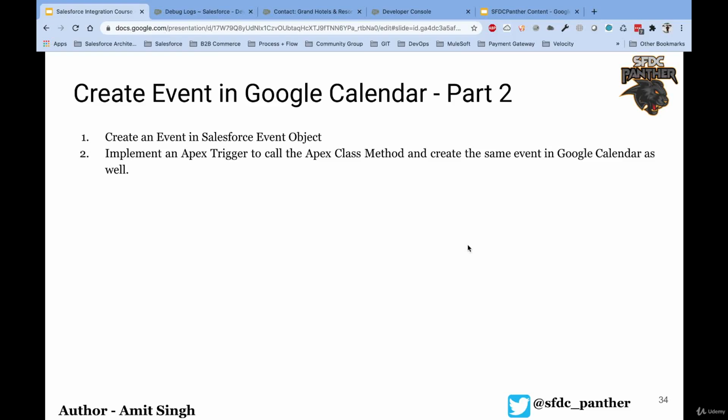So in the earlier lecture, we authenticated Google API with Salesforce. And in this lecture, we are going to create an event dynamically with dynamic values. We will create an event in the Salesforce Event object. We all know that we have a standard object called Event inside Salesforce.